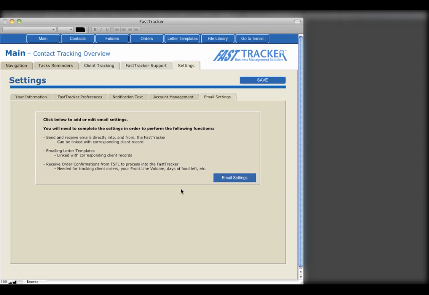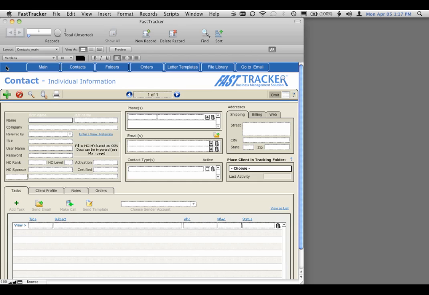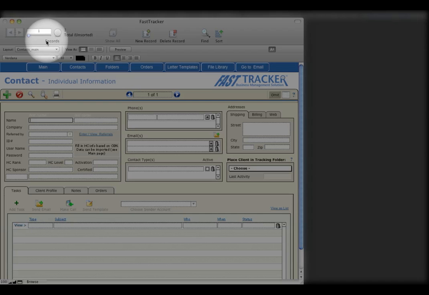Now that the basic settings are in place, we can go on to use FastTracker to enter in our contact information. In order to add a contact, we just go to the Contact module and hit the green plus sign. This will give us our first record. If we look up here, we can see that we've just created one record. We now have one record in the system.